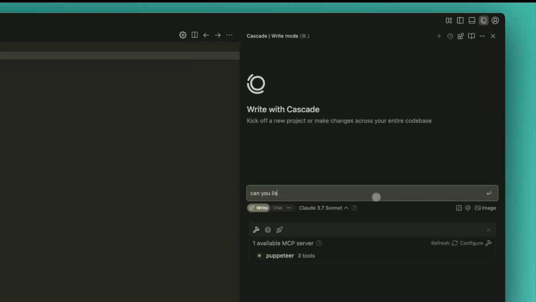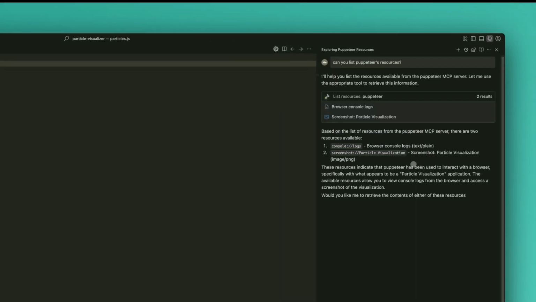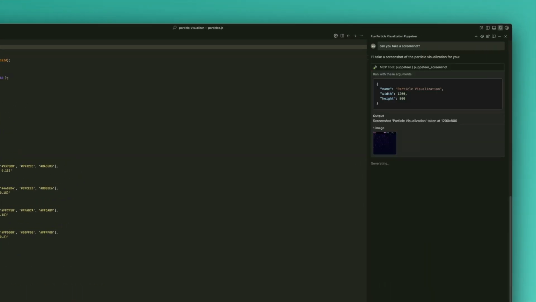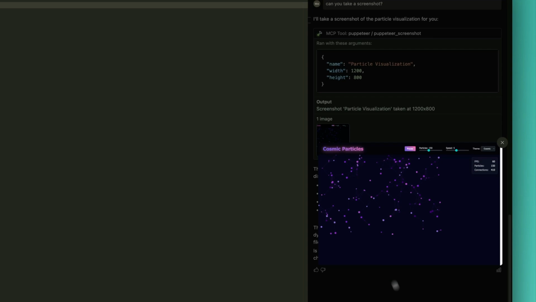Now, MCP server integration is also improved so that you can check for MCP resources and render multimodal responses right inside Cascade. Here, you can see that the image is rendered in the chat and you can click on it.